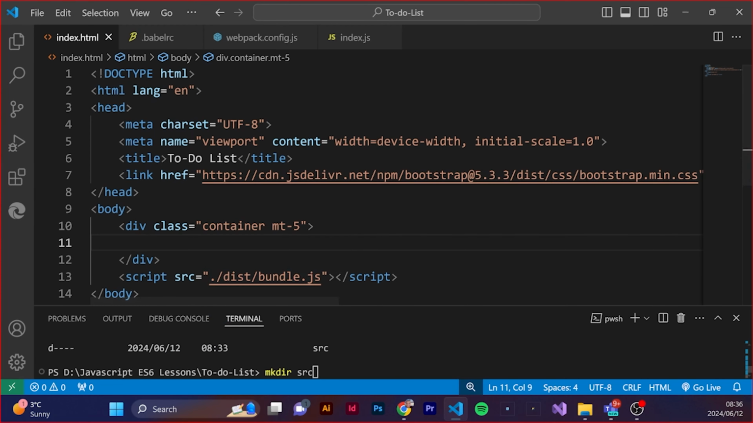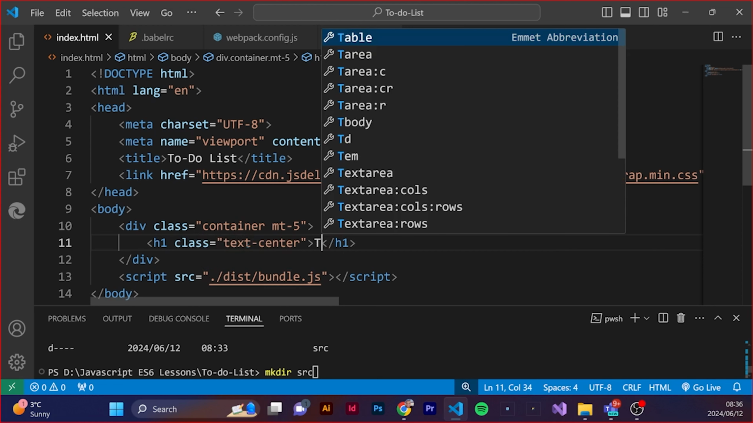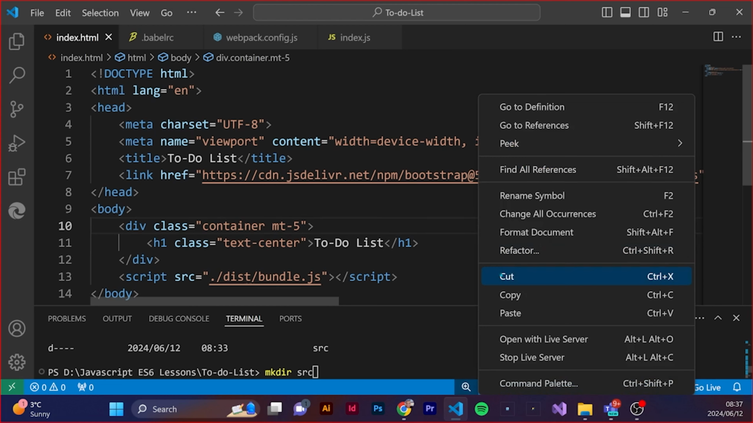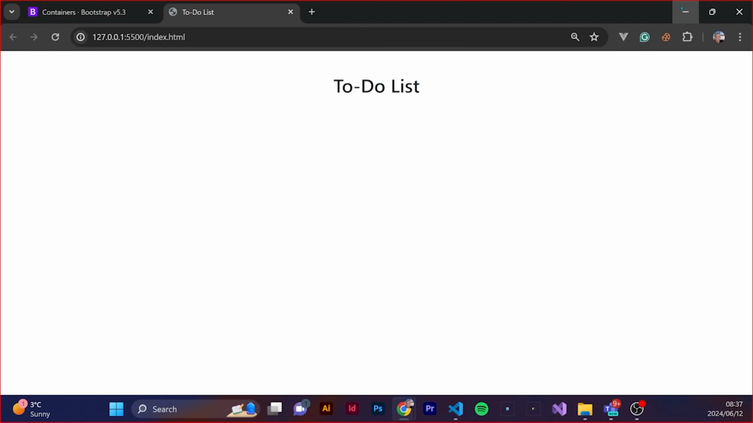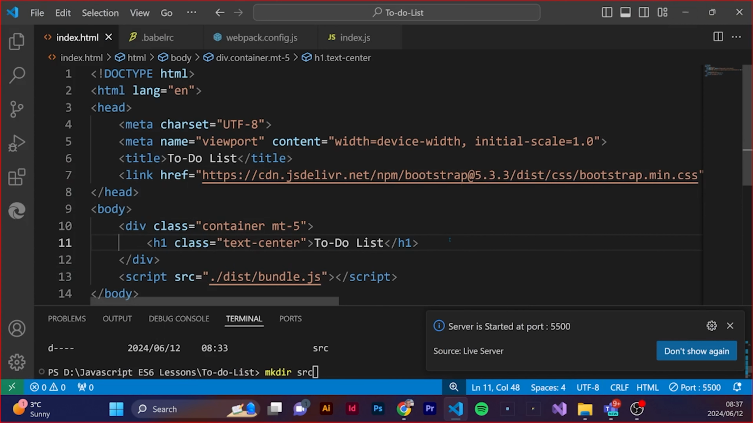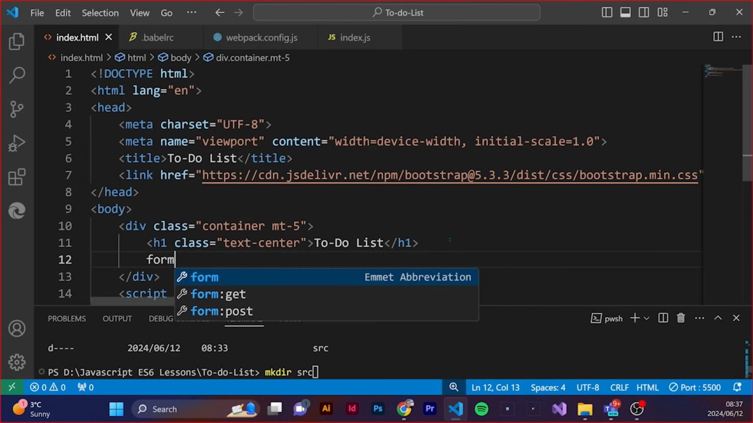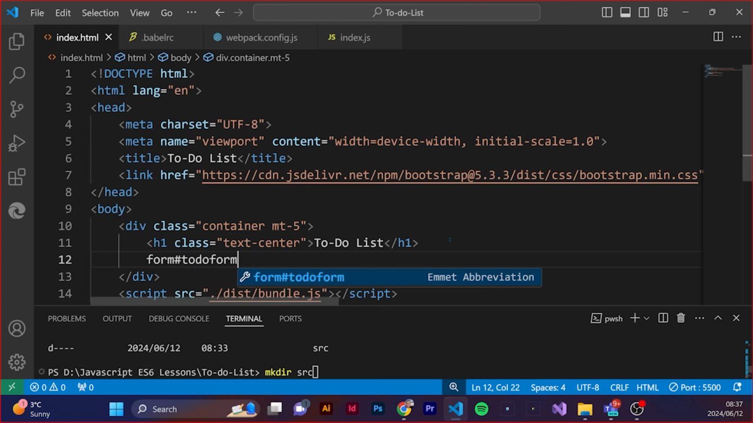All right, so container, and then we have h1 here with the class text-center. And then we can just say to-do list. Now we can actually have a look and see how it looks. All right, and then in here we're gonna have a form with an ID of todo-form, and then a class of mb-3.